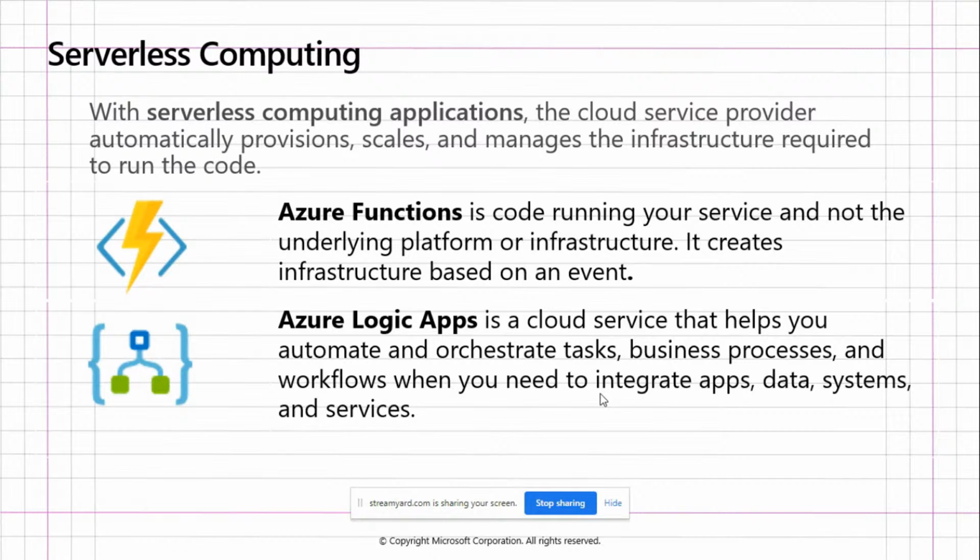And in Azure, we will have something called Azure Functions, which will be running. Azure Functions is basically code running your service, and not the underlying platform or the infrastructure. It will create the infrastructure for us without us being able to do anything. That also will be dependent on the event that we trigger.